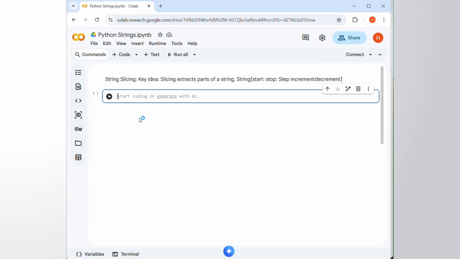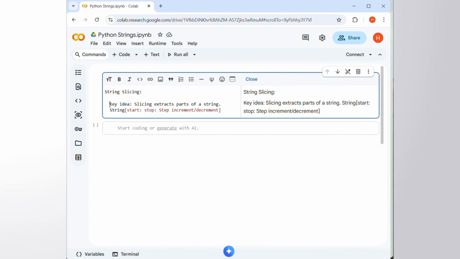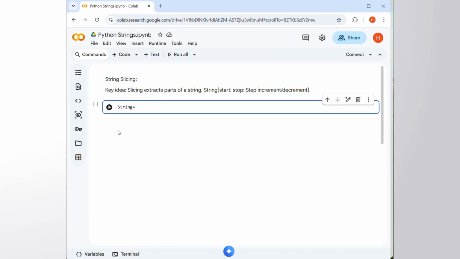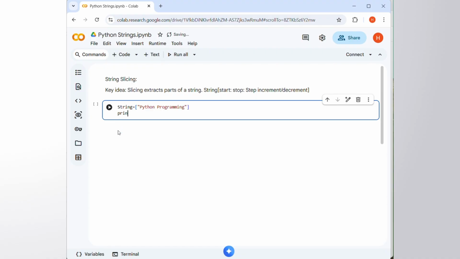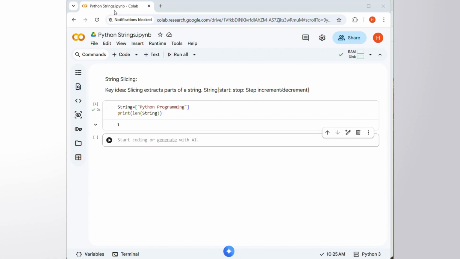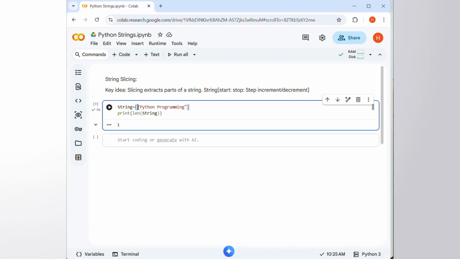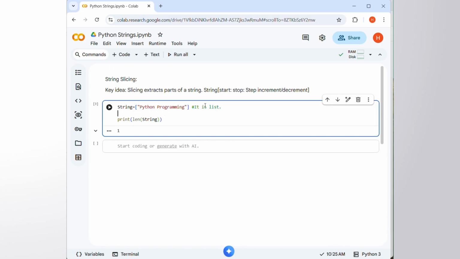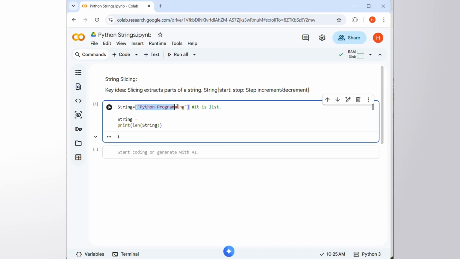To understand this, let's take the same variable, string equal to Python programming, and print the total number of characters in the string. It shows more than 10 characters, but here I initialized it incorrectly. It is not a string, it is a list. Let me initialize it correctly. The string equals Python programming, and if I print the length, it has 18 characters.